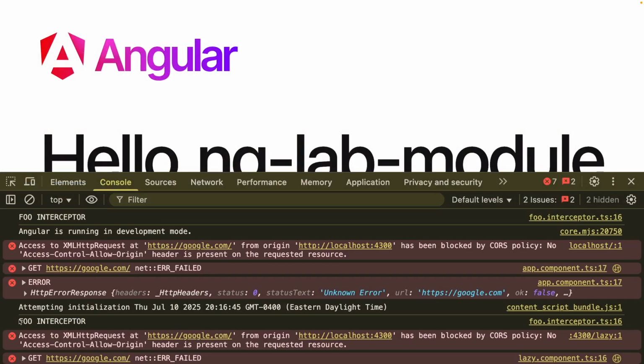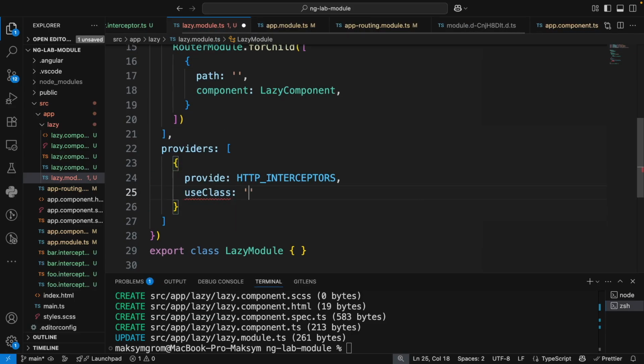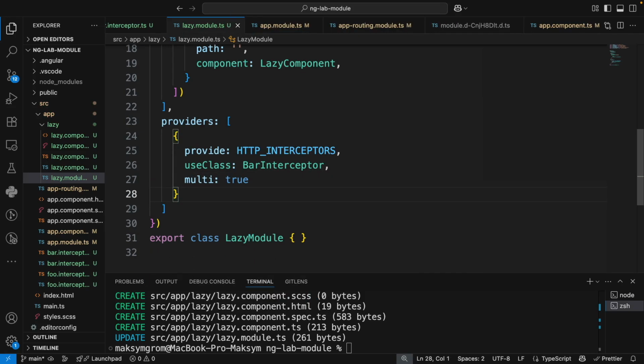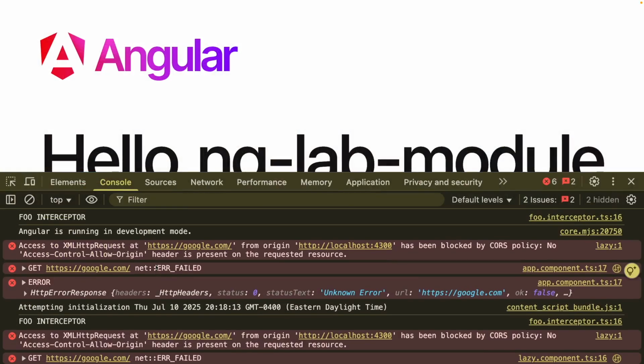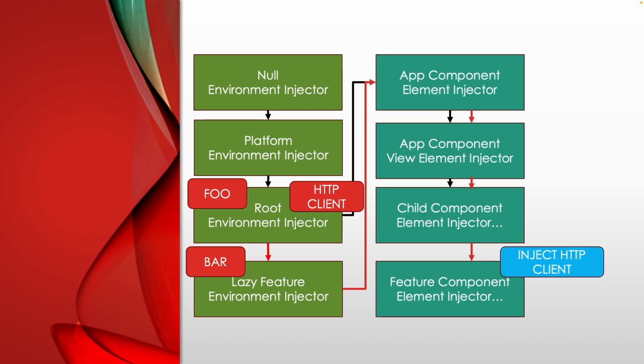You see it works. Currently we see two withInterceptors logs in the console, and now we can break this environment. In the lazy module, I have added the HTTP_INTERCEPTORS token to provide the bar interceptor at lazy level. And of course it doesn't work. Why don't I see the bar interceptor in the console? Take a look at a slide. Foo is provided in root and bar is provided in lazy. And HttpClient is provided in root too.